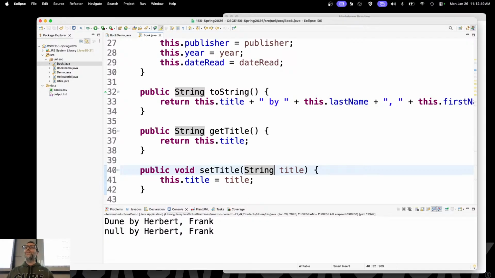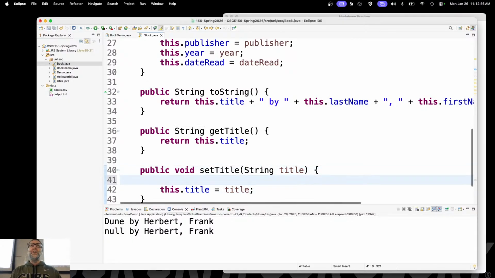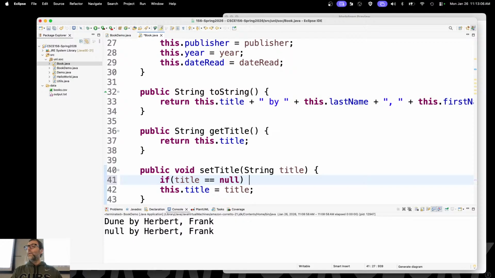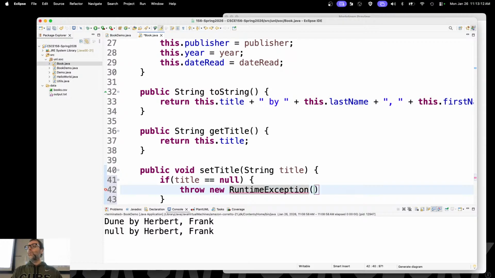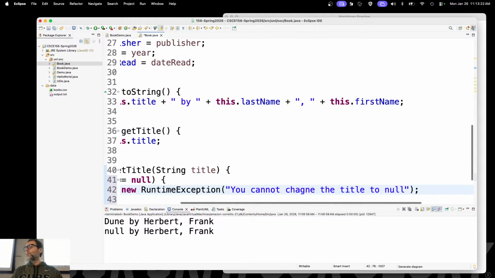Not a great strategy, by the way, and I will discourage you from ever doing this. But it allows you to do other things. For example, you can set the title, but you can never set it to null. What you can do is check for that. If the title that you're giving me is null, then I'm going to reject that. I'm going to throw that back at you. Throw a new runtime exception, just like we did when we were handling file I/O exceptions, except now I'm going to give it a different message. You cannot change the title to null, right?